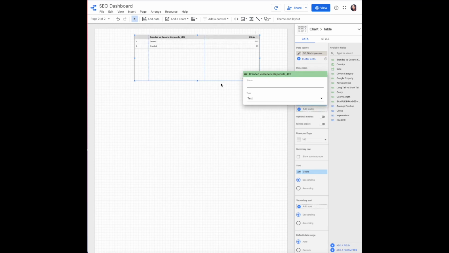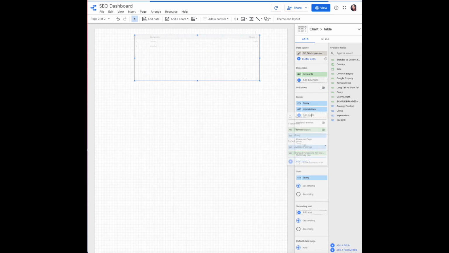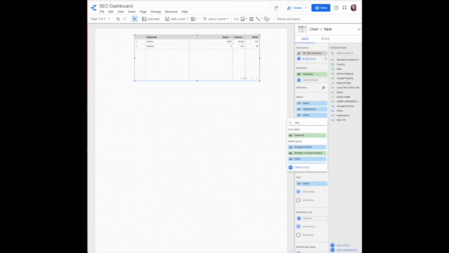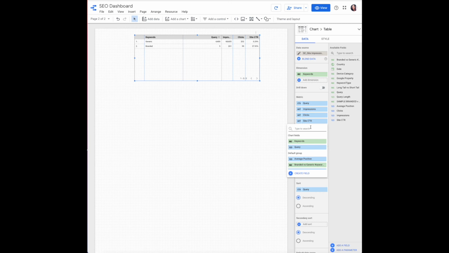You'll want to edit the title because that's what your header up here is going to be. And then our metrics: we want to know how many are indexed on Google. So query, impressions, clicks, site click-through rate, and average position.